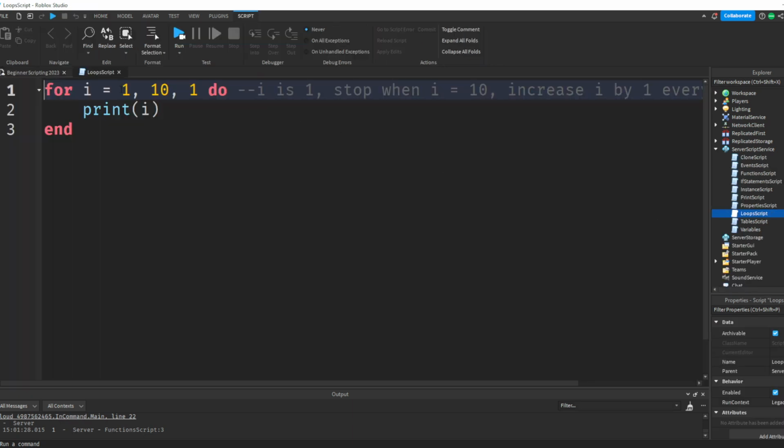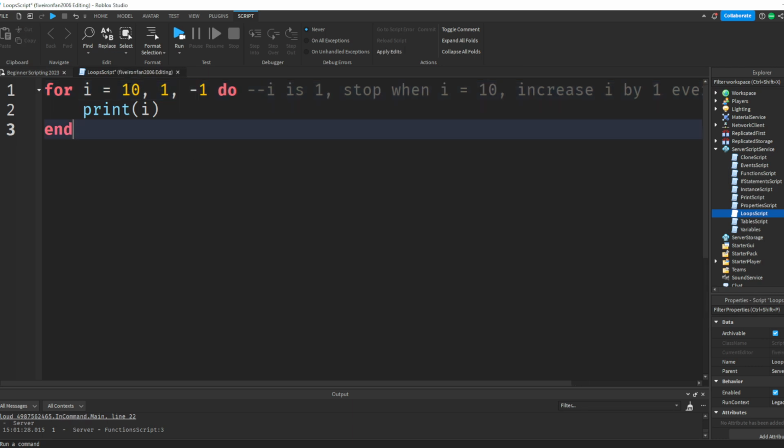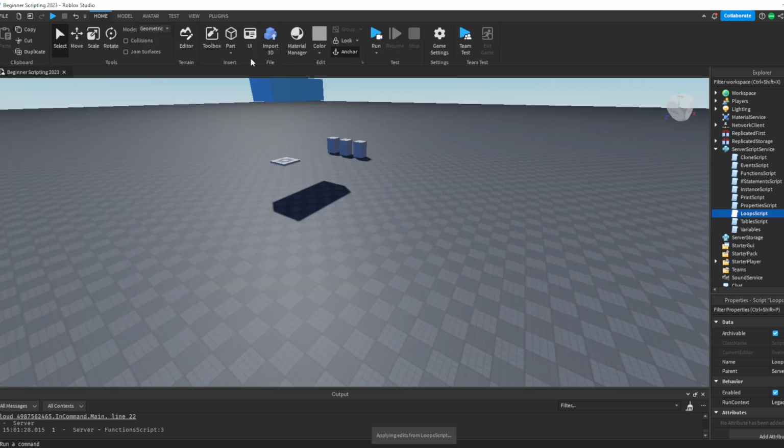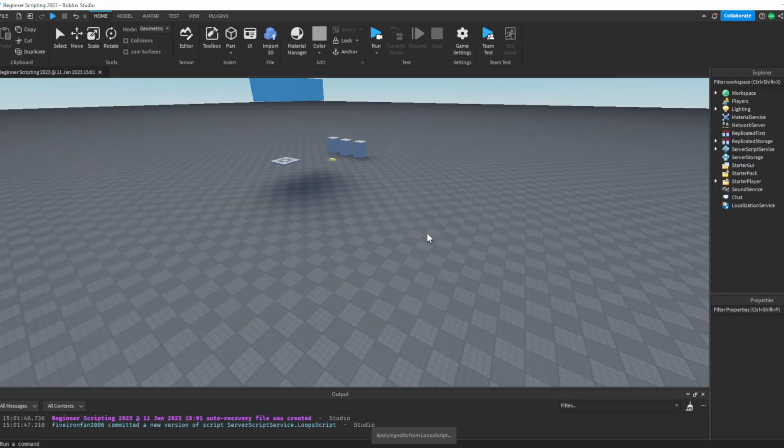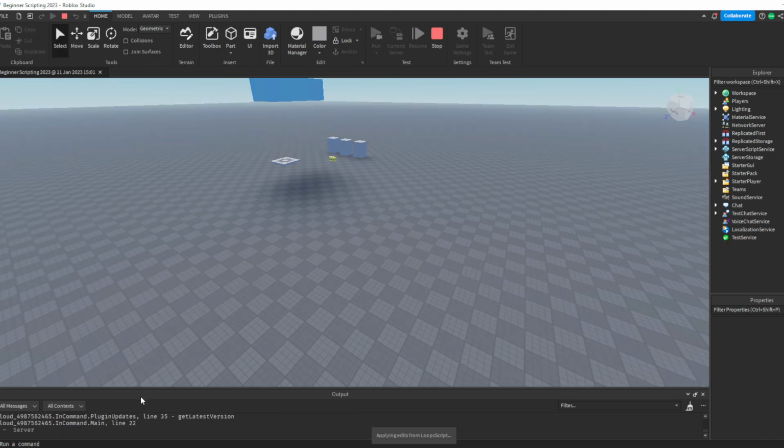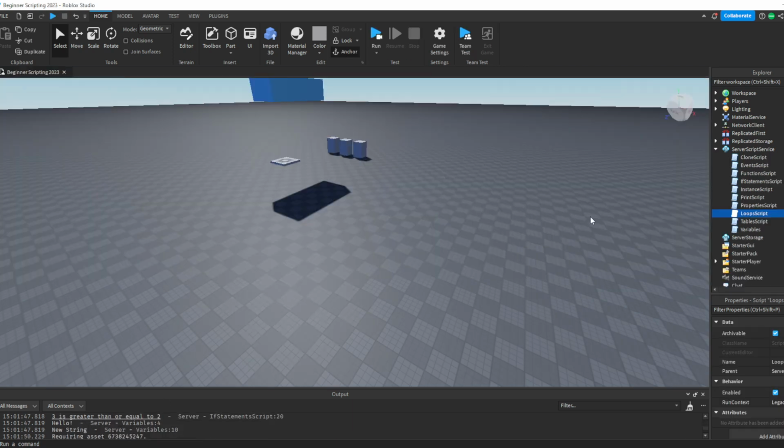You can also start it at 10, and then stop it when it's at 1, and do a negative 1. So this will say, i is equal to 10, we are going to stop when i equals 1, and we are going to subtract 1 every time we go around. That way, it'll count down from 10. This can be a little challenging at first, but just make sure you practice, and you'll get the hang of it. As you can see, we have 10, 9, 8, 7, 6, 5, 4, 3, 2, 1. So there we go. That's the first loop.